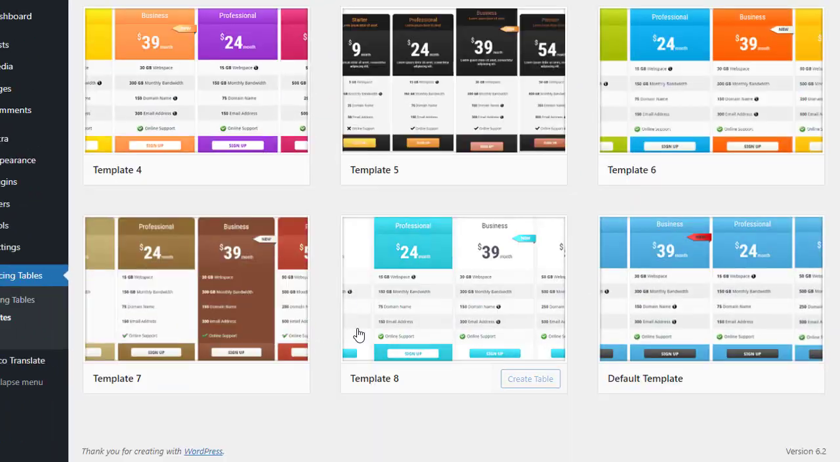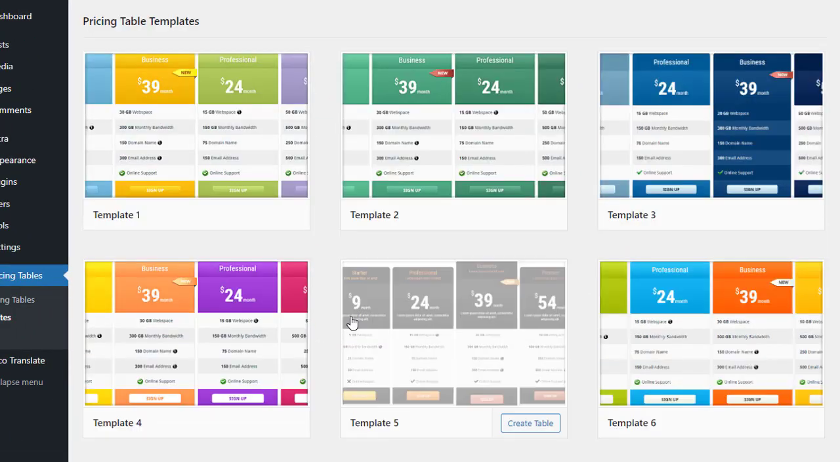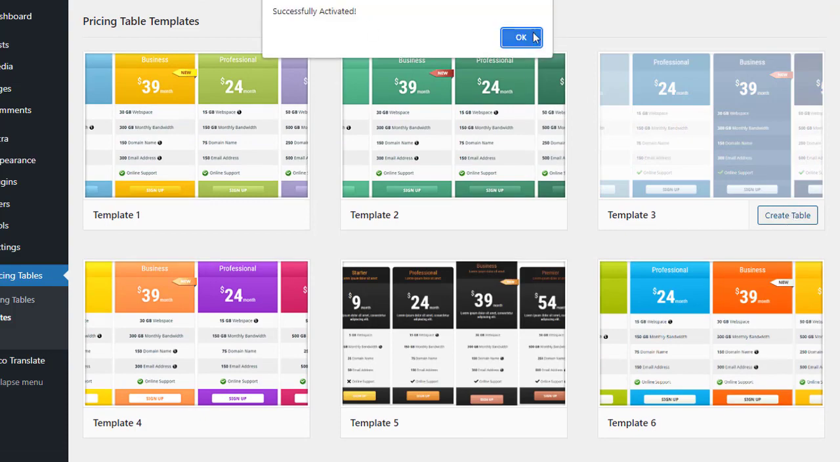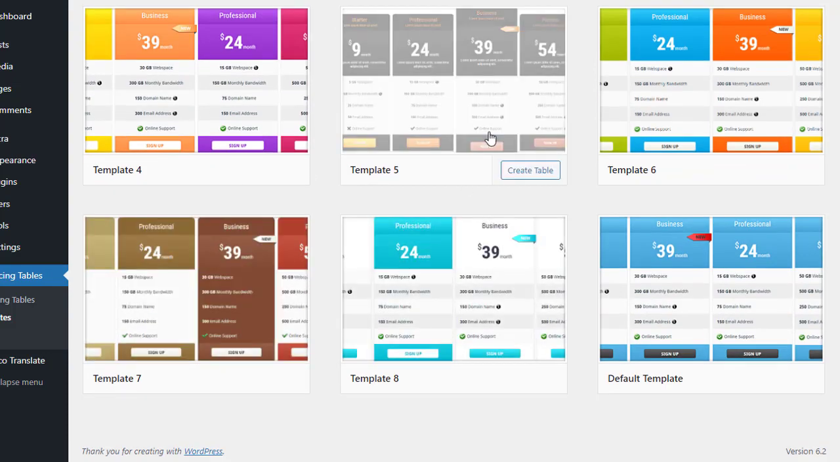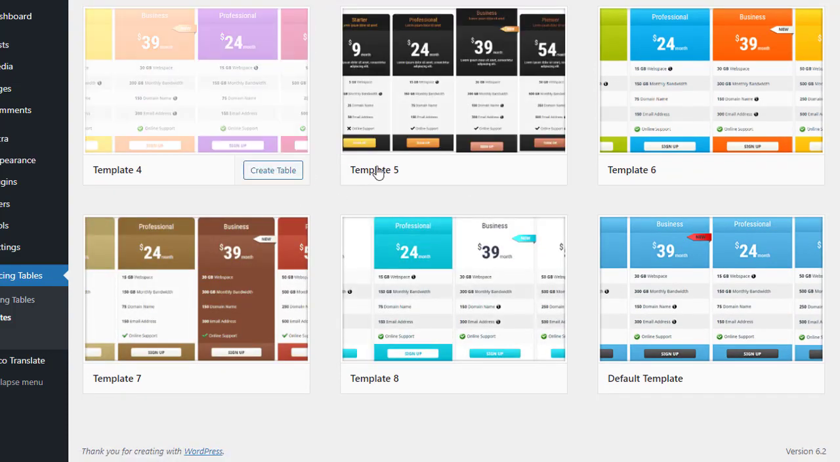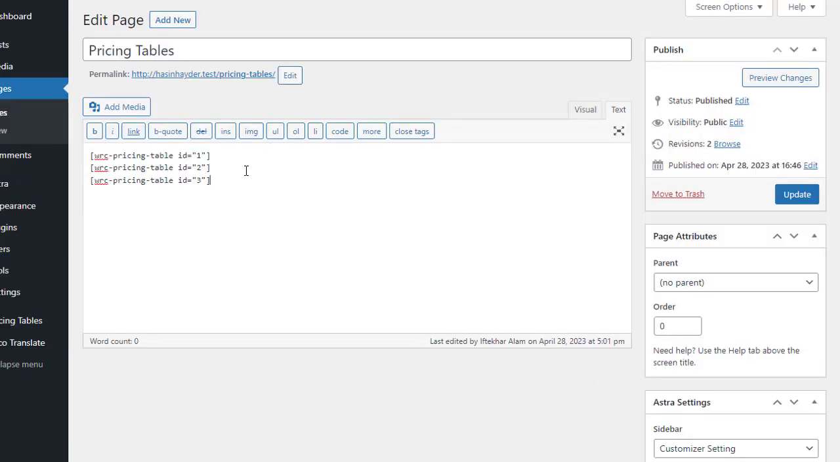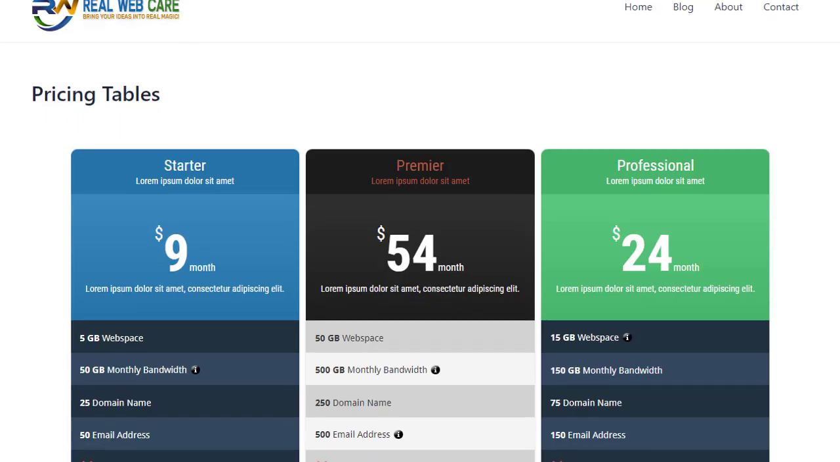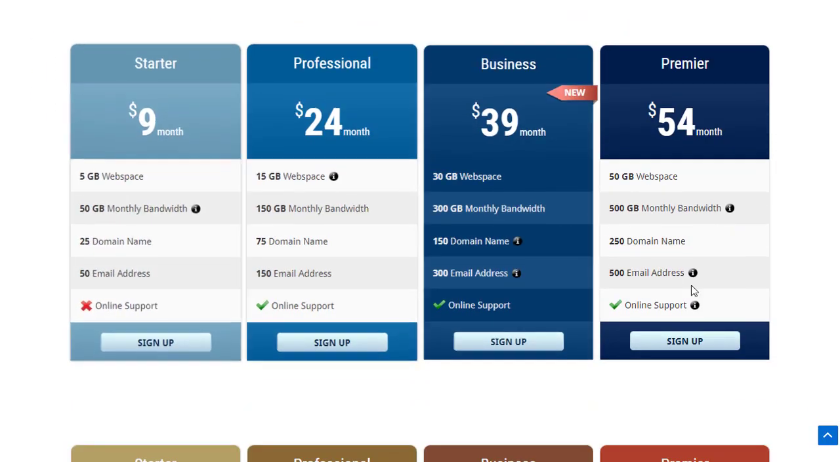By hovering over the provided templates on the template page, we can create pricing tables as desired by clicking the Create Table button. We need to copy the corresponding shortcodes and paste them onto the page one by one. Once we refresh the page, we will be able to see all the pricing tables. We can also change the design later.